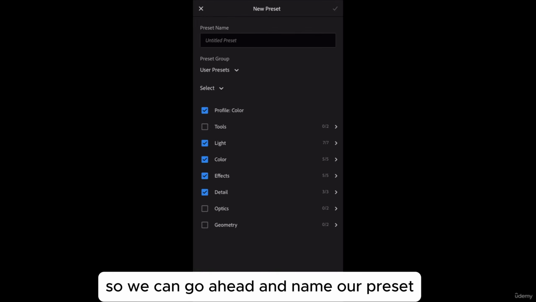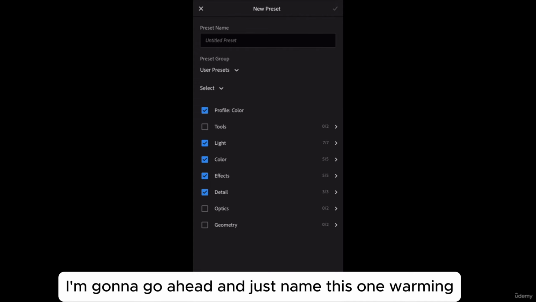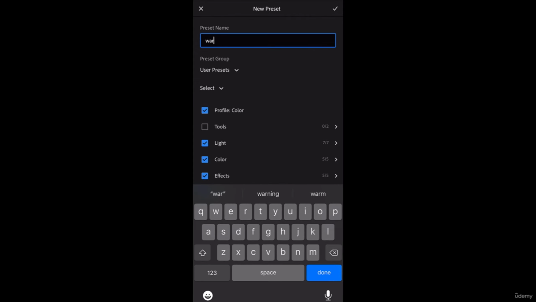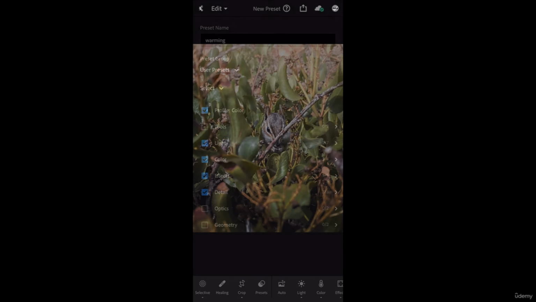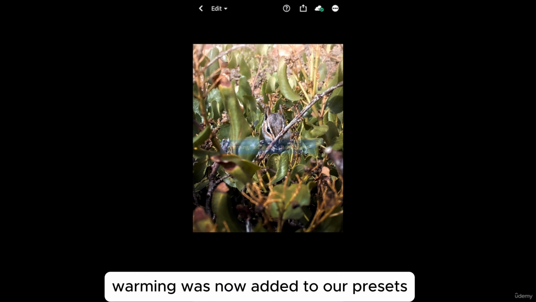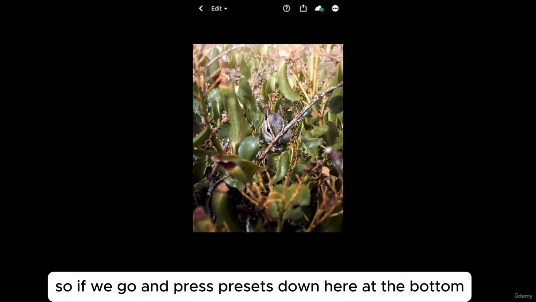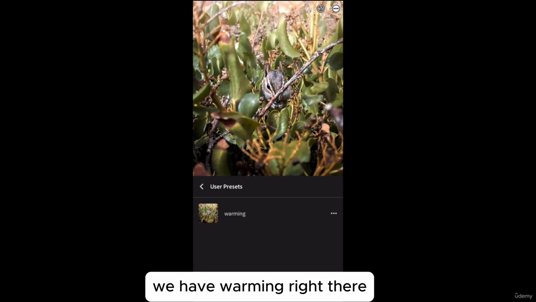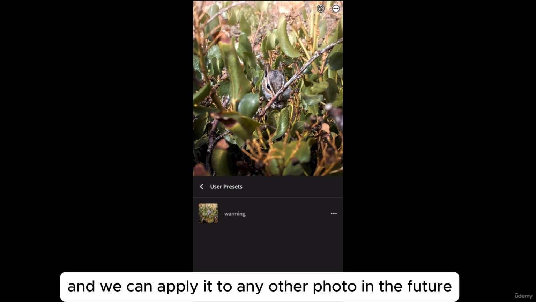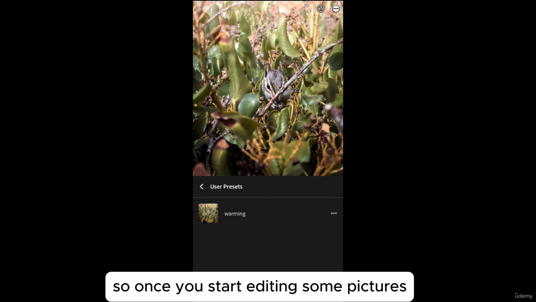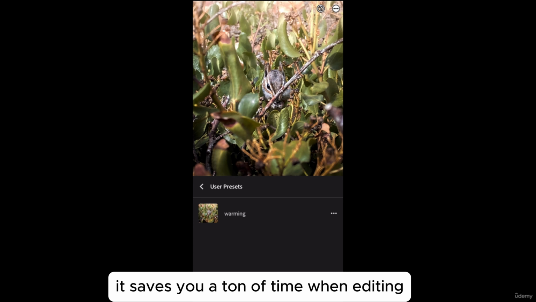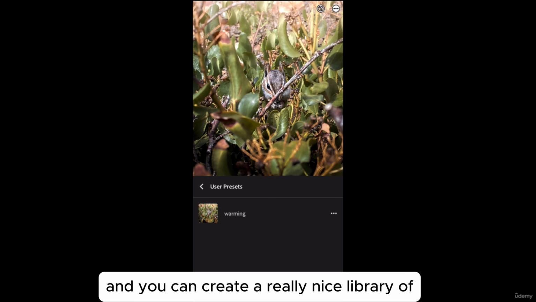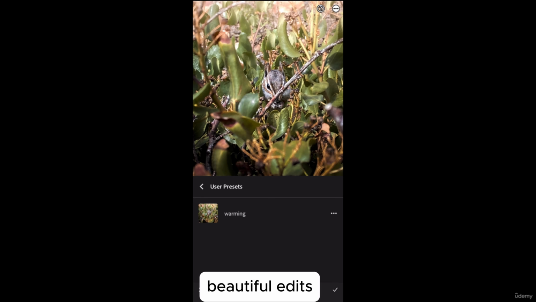So we can go ahead and name our preset. I'm going to go ahead and just name this one warming. And then we can go ahead and tap check. Warming was now added to our presets. So if we go and press presets down here at the bottom, we have warming right there, and we can apply it to any other photo in the future. So once you start editing some pictures, go ahead and start creating your own presets. It saves you a ton of time when editing, and you can create a really nice library of beautiful edits.